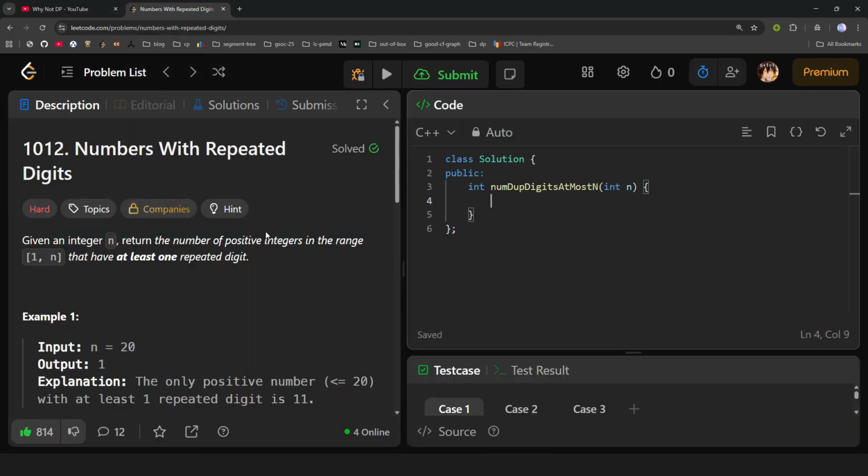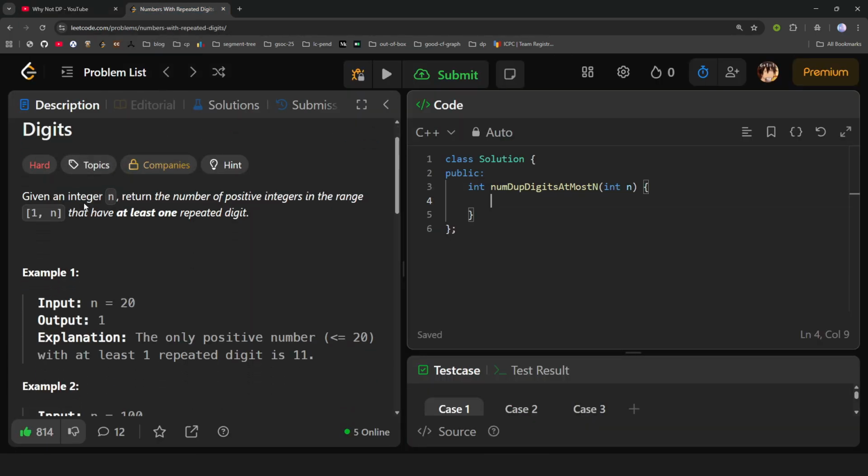So let us get back to this problem. The problem reads like this, that you will be given an integer n and you have to return the number of positive integers in the range from 1 to n inclusive that have at least one repeated digit. Right, so the question is quite straightforward.